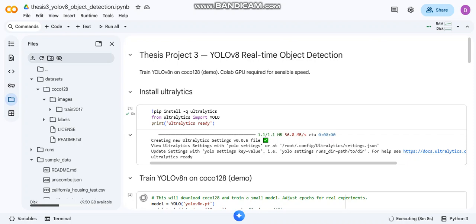Before going further, let's start with what object detection is. It is a computer vision technique that not only classifies objects in an image, but also locates them by drawing bounding boxes. For example, in real time, it detects persons in CCTV footage, vehicles on roads, animals, products on shelves, and so on. Unlike image classification, which only says this is a dog, object detection says there is a dog at these coordinates, x1, y1, x2, and y2.